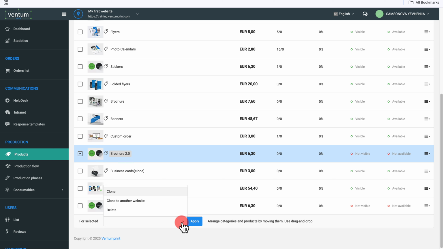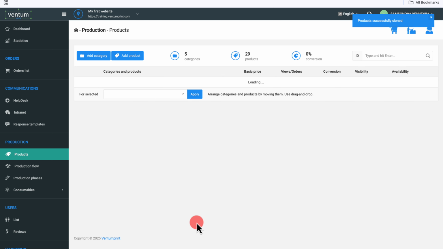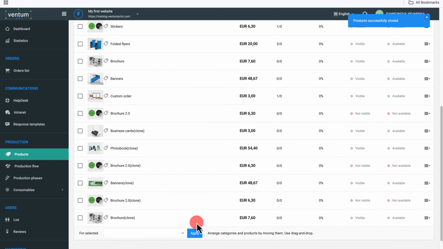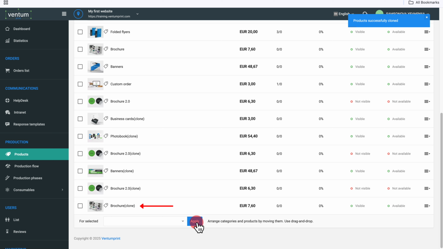To avoid configuring each product from scratch, use the clone feature. All settings will be preserved, and you will only need to adjust specific fields. Select Clone and click Apply. Cloned products will appear in the main list with a clone label. To edit them, use the Settings icon or double-click the product.